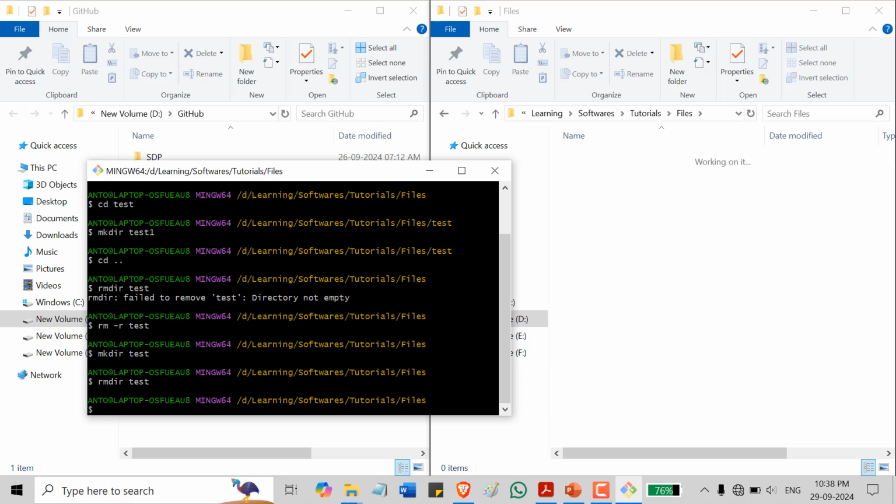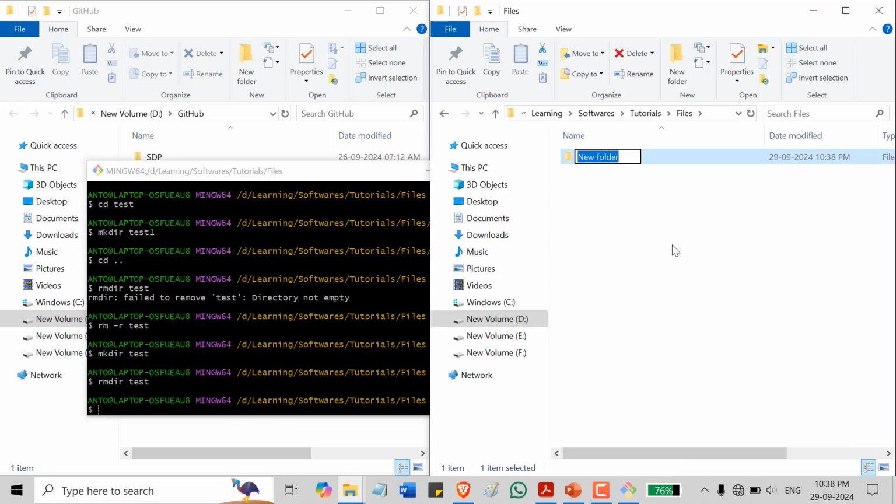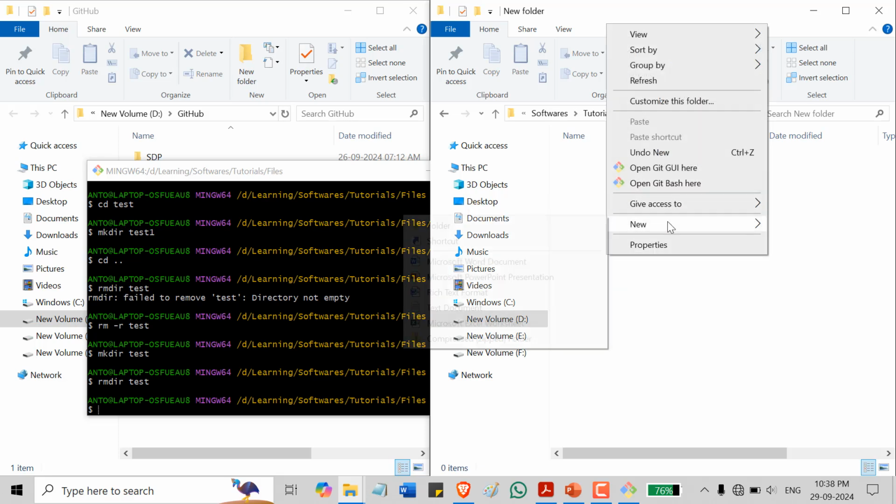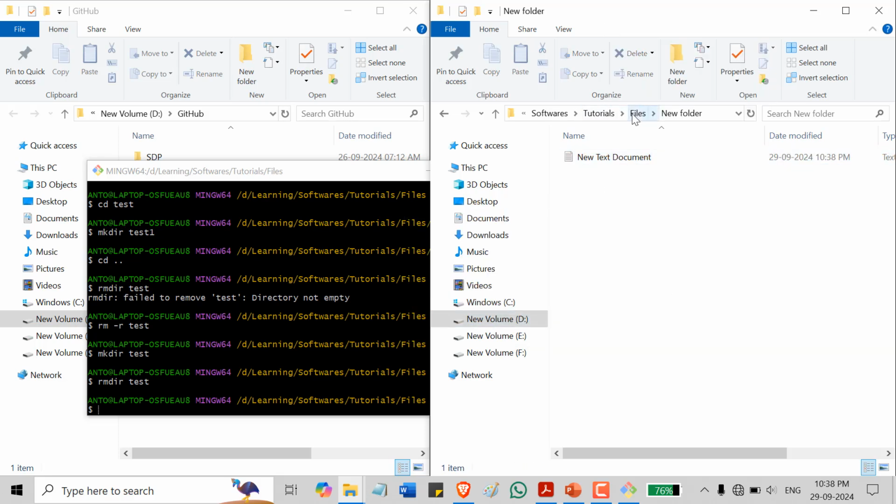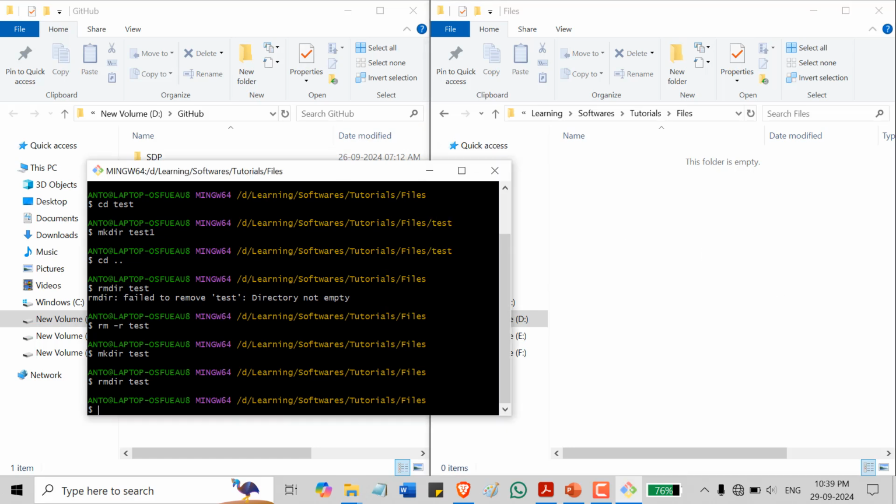So what if that folder contains another folder or some text or files inside? You will not be able to delete it directly until you delete the files inside that particular directory. But in Windows, if you create a folder and have a text file in it, it is possible to delete it directly: you can click delete and it gets deleted. But in the case of bash commands it is not possible, so for that you have to use this command, rm -r test.